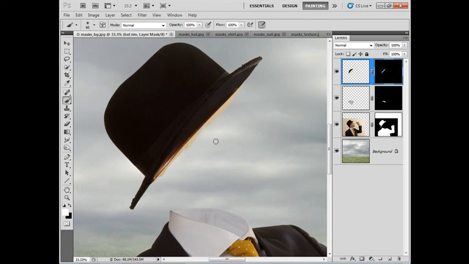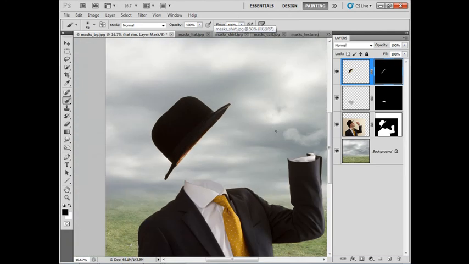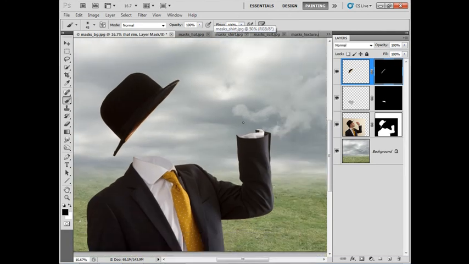And again you can see I've gone over to the background, so let's hit X to flip to black, and then I can paint to hide that background. There we go, I think that's working. So now let's move on to the wine glass.